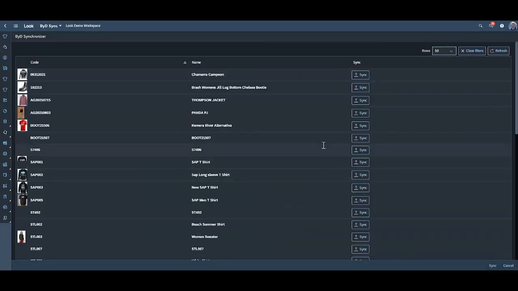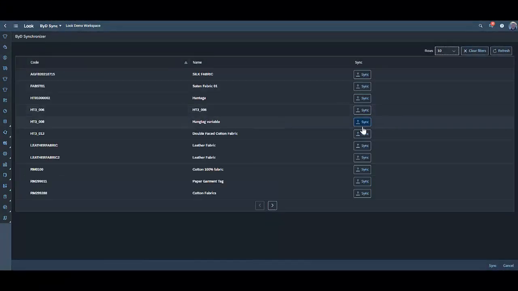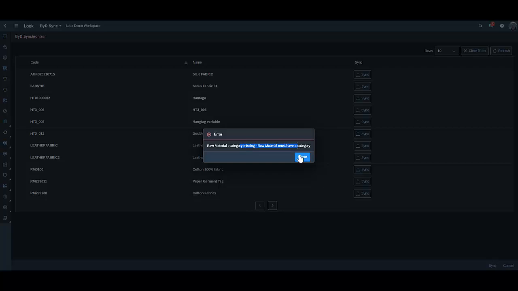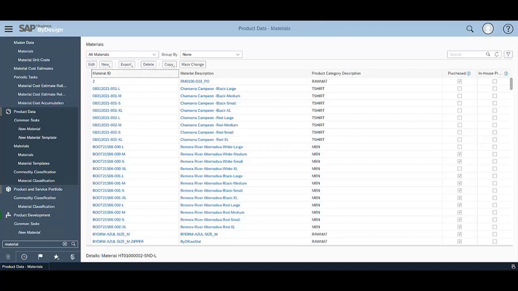In my example, in the folder SAP info, we have an app called BYD Sync. We can sync in batch all the styles. This is an example. I can select all of them or just sync one by one. And same for raw materials, because at the time that we synchronize styles and item codes, and we have a cost sheet on the style, we need to sync the raw materials, fabric, trims. So we check that all the setups are okay. In my example, hand tag is synchronized to ByDesign.